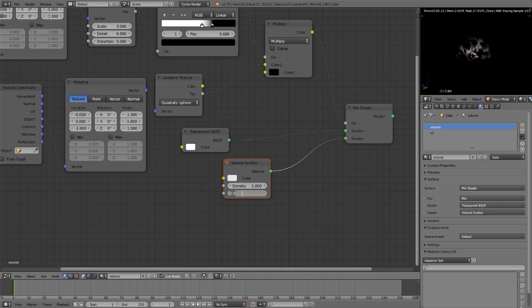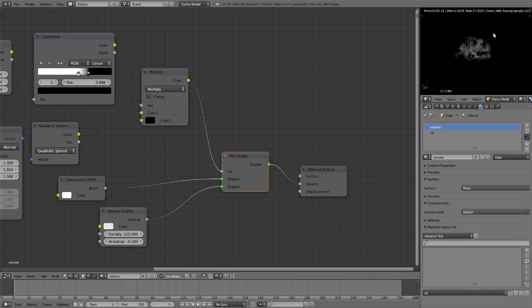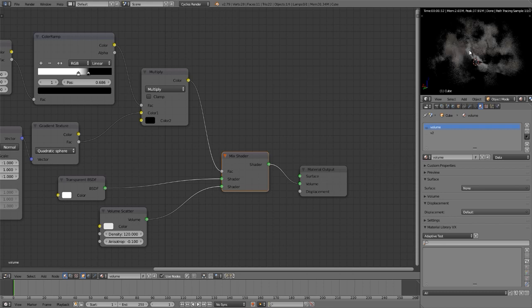And in volume scatter, I would change the anisotropy to -0.1 and put the density to crazy high, like 120. The default is 1, and that's kind of weird. Put the shader from surface to volume, and because the light is shining on it, you'll see it. If the light is not shining on it, you'll barely see anything, and you'll think your density is wrong. So make sure that this volume is on the same layer as a light.